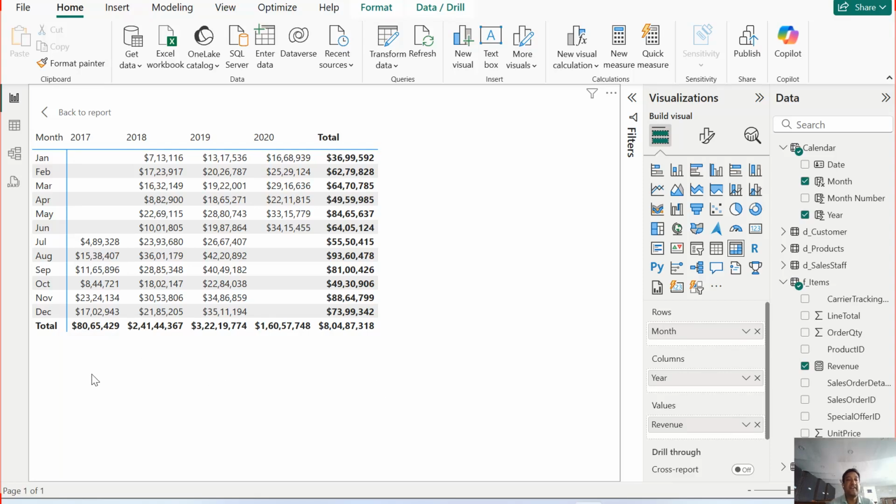So if you see the data from July 2017 to June 2018, this is your financial year 2018. If you see July 2018 to June 2019, this is your financial year 19. And if you see July 2019 up till June 2020, that's your financial year 2020. So now this data is given in terms of a financial year.